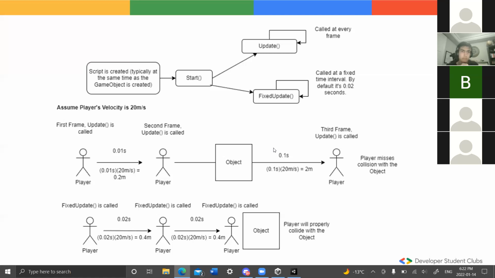For multiplayer games, I'm sure they still would use fixed update because you want the calculations to be consistent, right? Every player will have a different frame rate on their computer. For example, if you're playing Minecraft, some people will be able to play it at 100 frames per second, and some other people might be able to play it at like 50 frames per second, right?